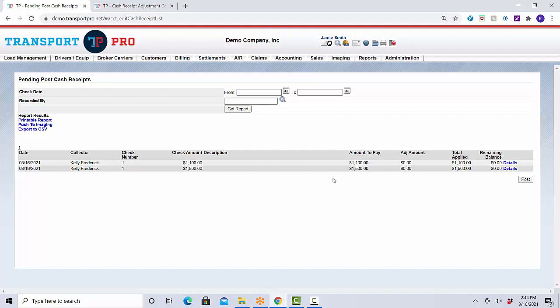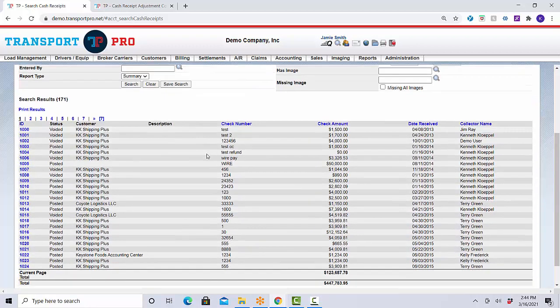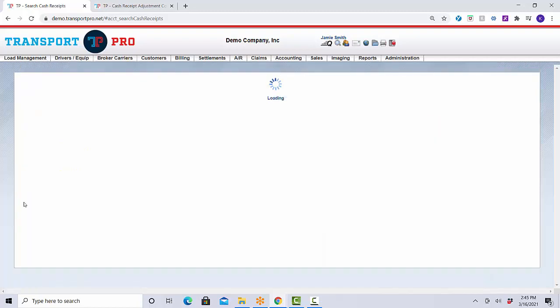One other thing we'll take a look at is how to search for cash receipts in the system. So you can easily search for cash receipts that you've added by going to AR, Cash Receipts, Search Cash Receipts. Here you have several filter options. Click Search. If you wish to review a specific cash receipt in more detail, click on the ID.